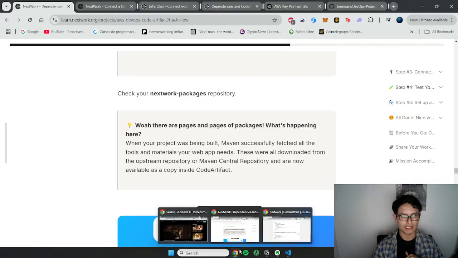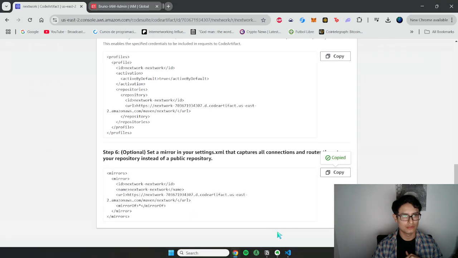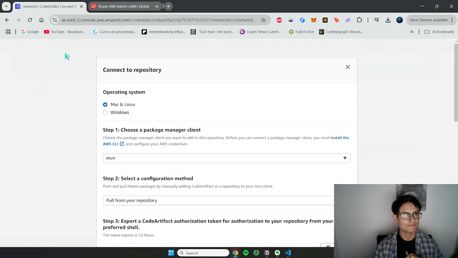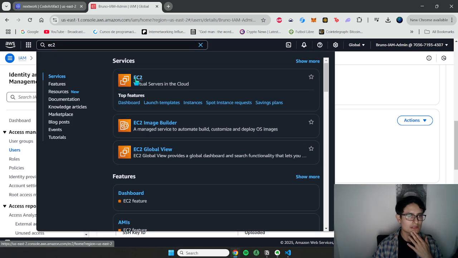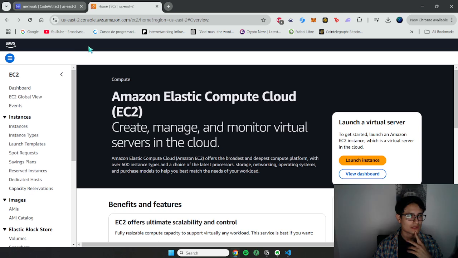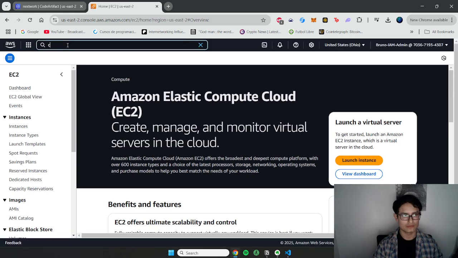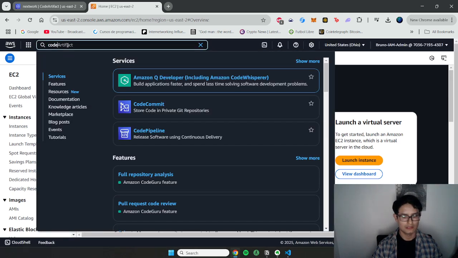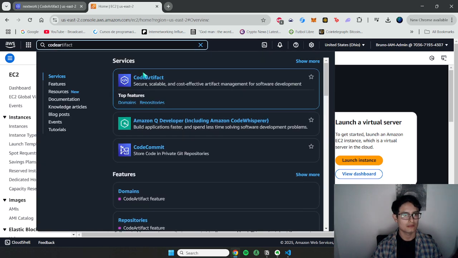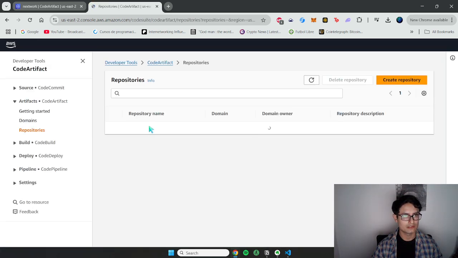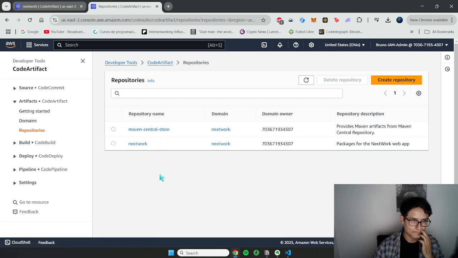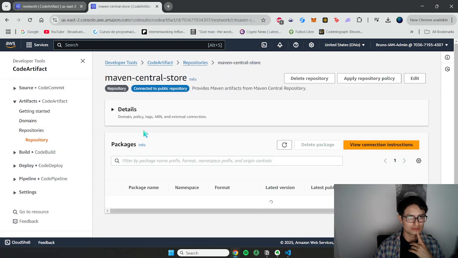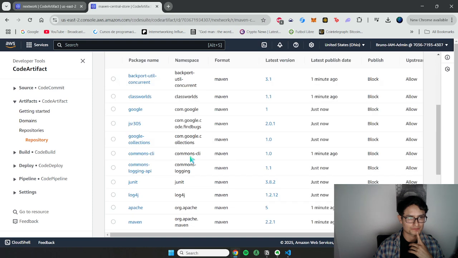So if we go back here to, let's go to our EC2 instance. Actually, not EC2 instance. We're going to go to CodeArtifact. Yes, CodeArtifact repositories, and right, we have our local repository, and then we have our upstream, right? So if we go to, there it is.